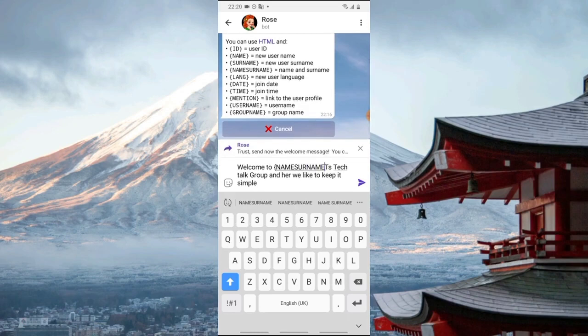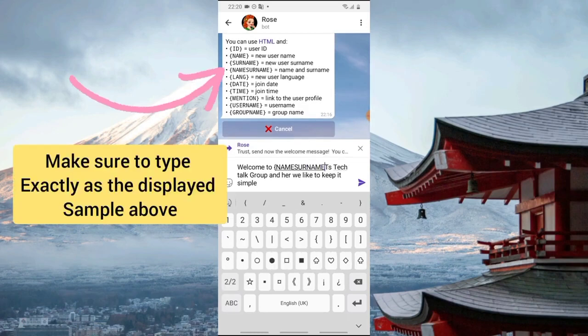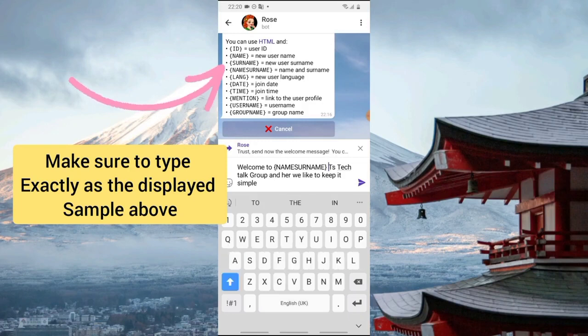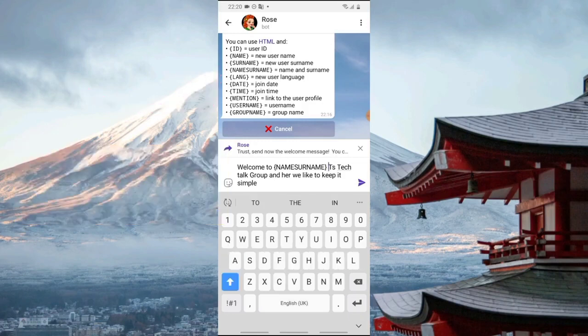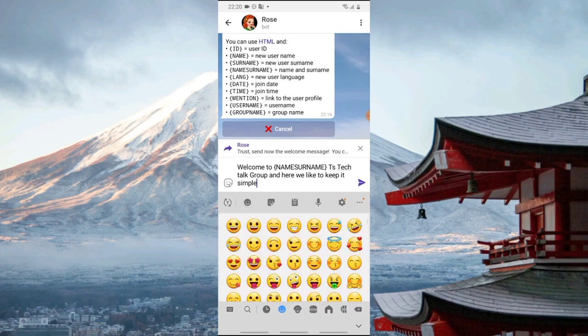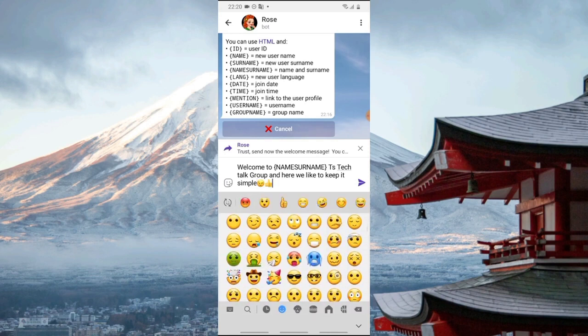Yeah, right. Name, surname, and make sure you close the tag. Now it's going to say welcome name surname to TS Tech Talk group, and here we like to keep it simple. And then we are also going to say, let me put an emoji. You can put an emoji if you want. Let me use this emoji and then this thumbs up.